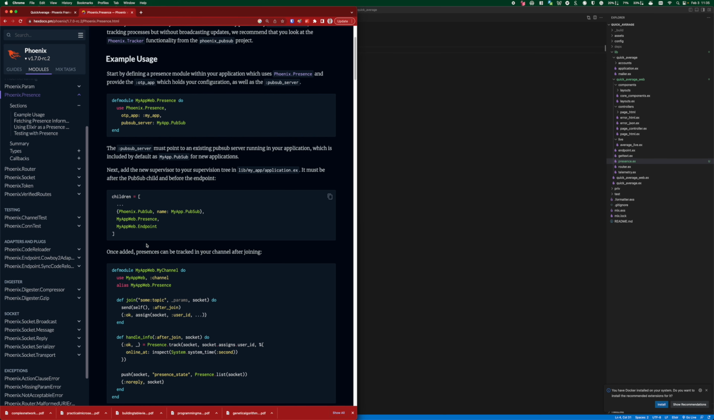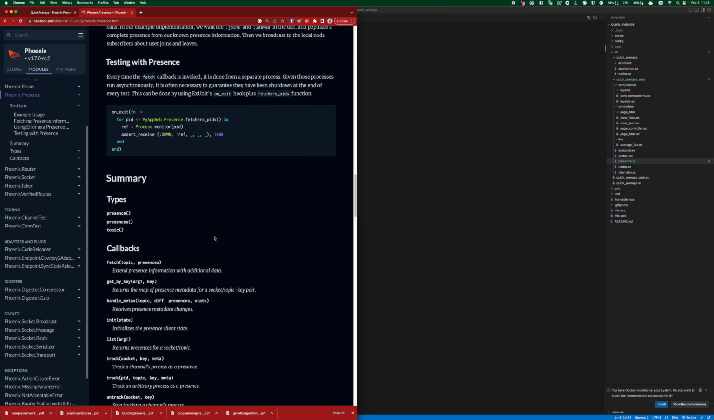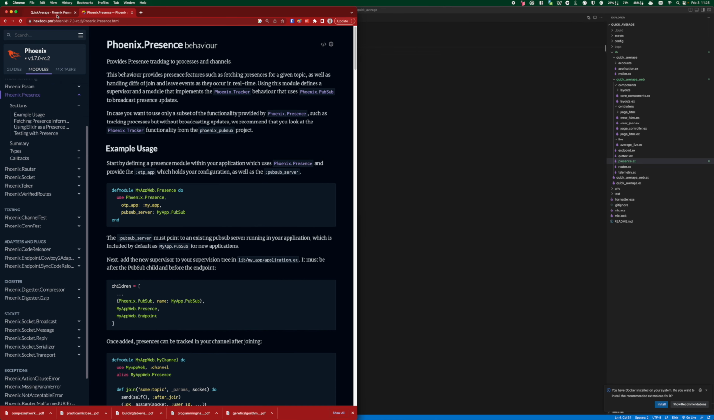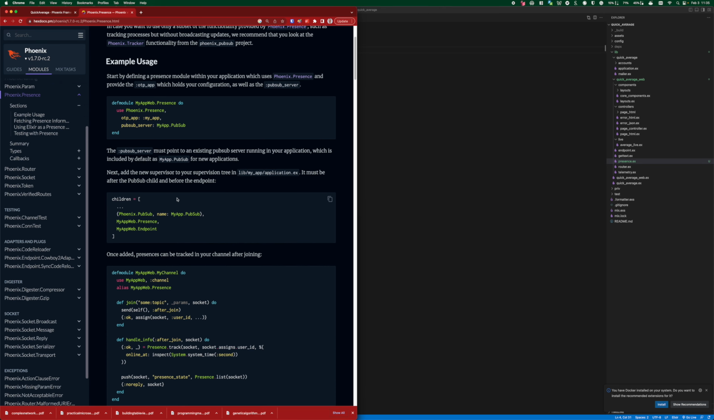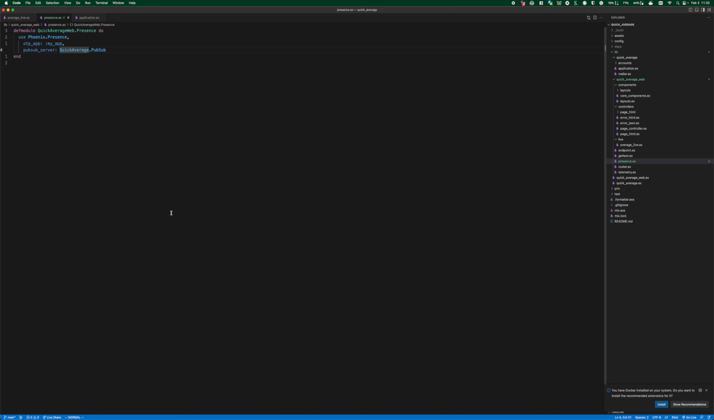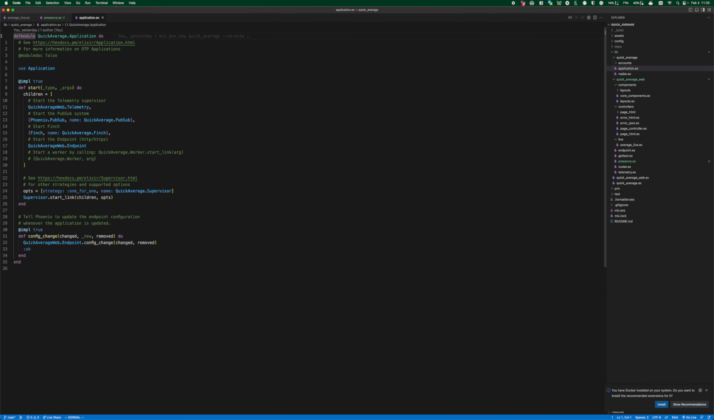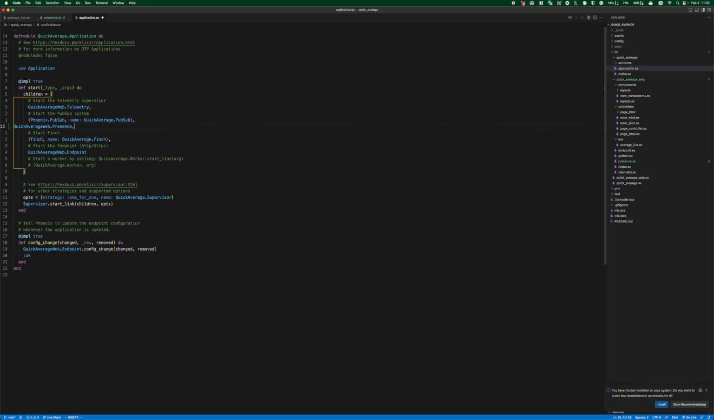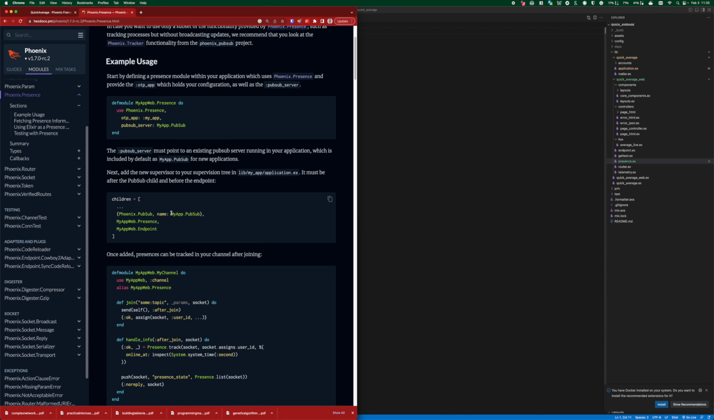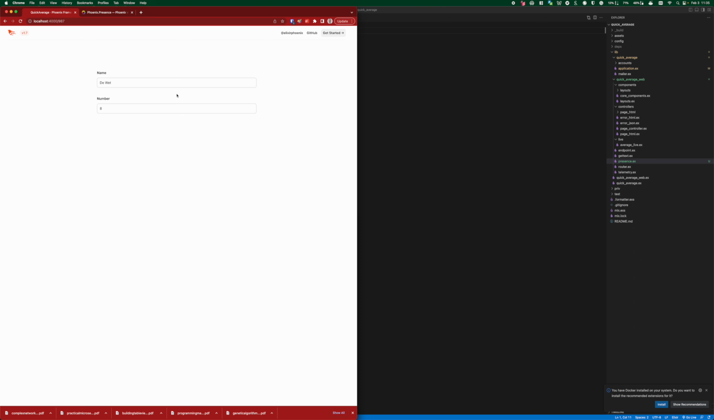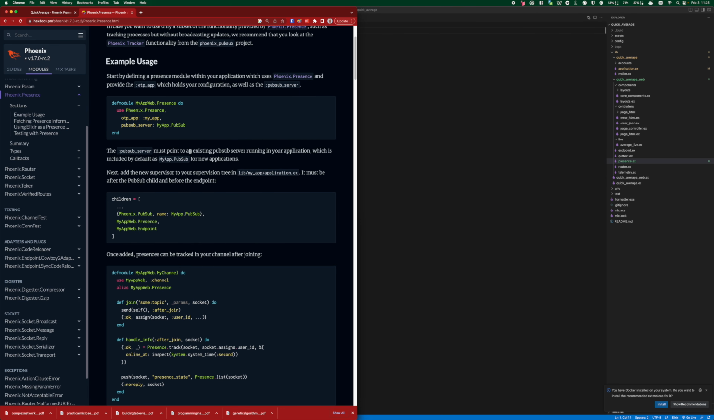In general, if you're implementing a new thing, always read the entire page of documentation, especially if it's not a super big page like this one. Okay, we need this module in the supervision tree. Yank until the space, just like that. Now, let's see.